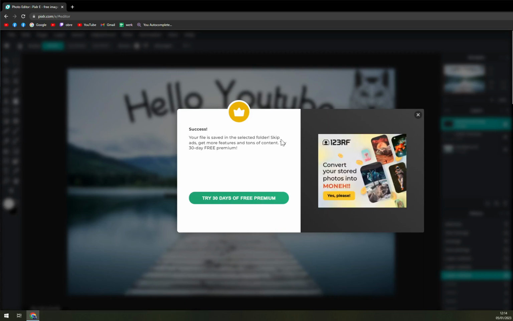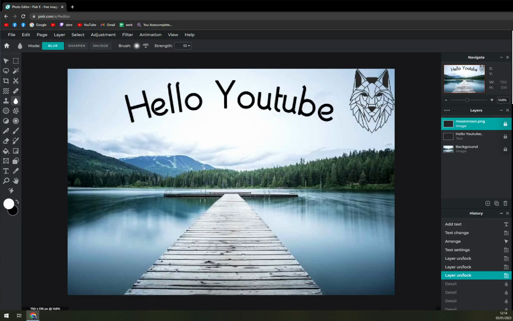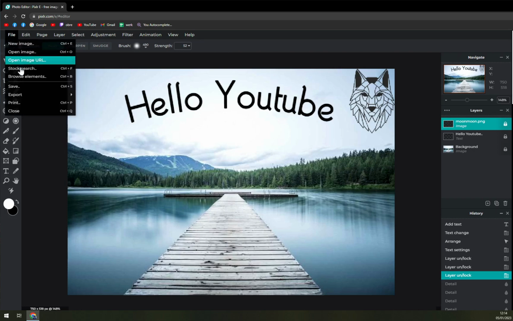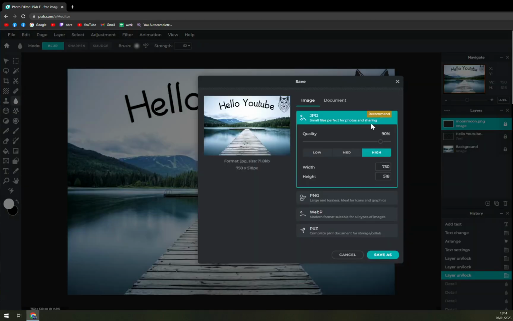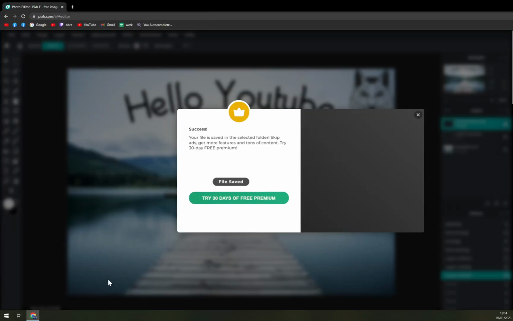Right now we can enjoy the whole download option. You can go with the 30-day free trial, and you'll be able to download it without any problems. Then you can try it like that as a PNG, even.